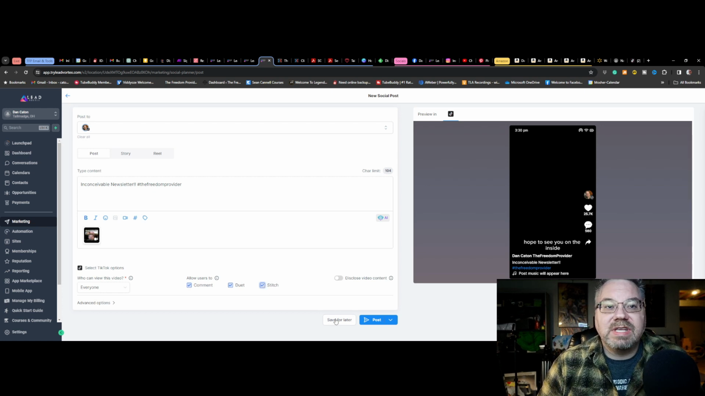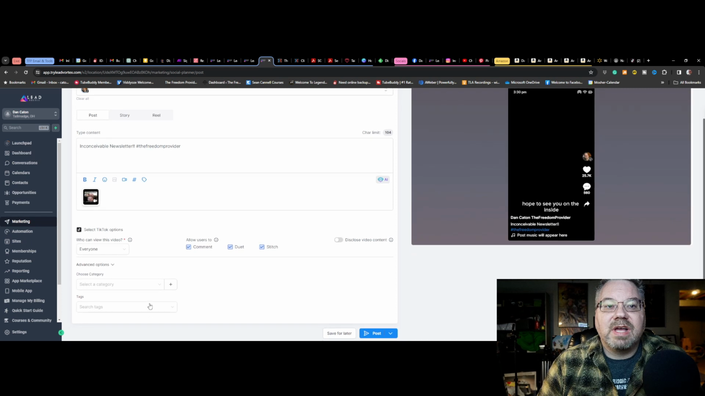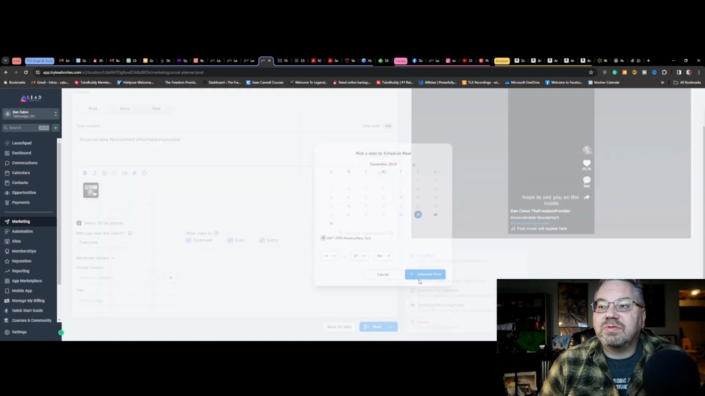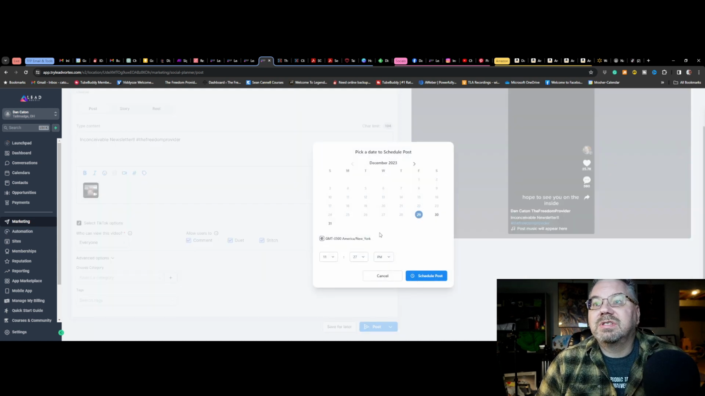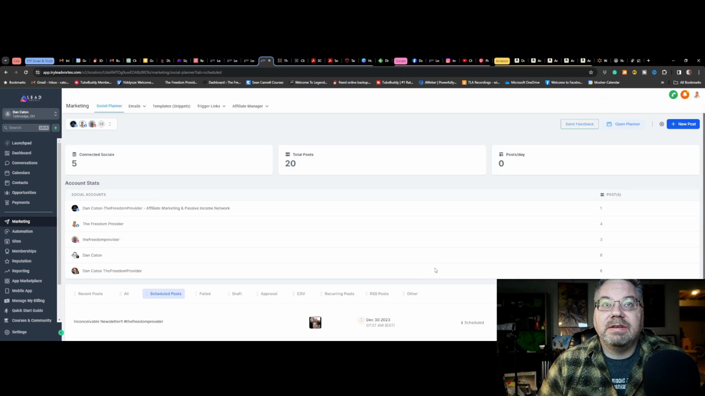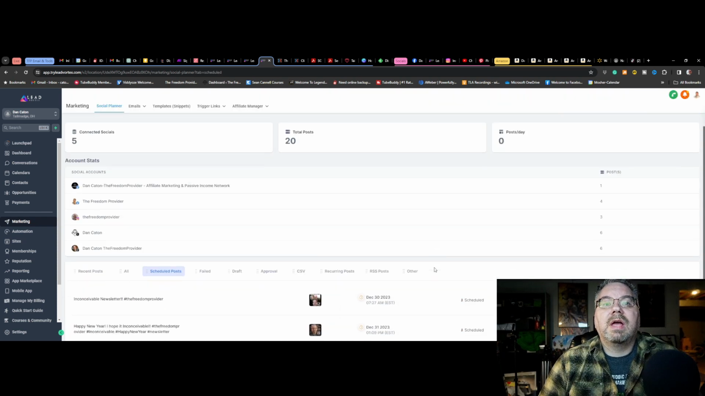So this is where you can save it for later. Here's advanced options if you want to see. You can put more tags, choose category, all that stuff. You can post it right now, or you can go into schedule post. And this is cool. So let's say I want to schedule this for tomorrow, and I want to do it for the morning at, let's say, 7:27 a.m. Schedule post, and boom, it's done.